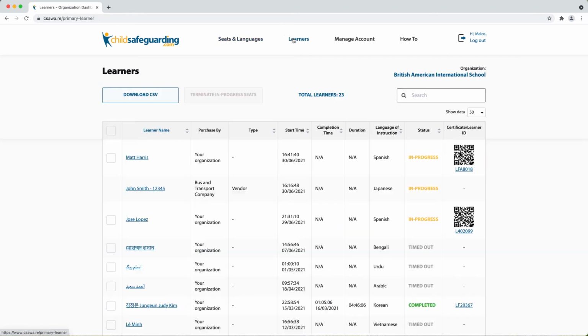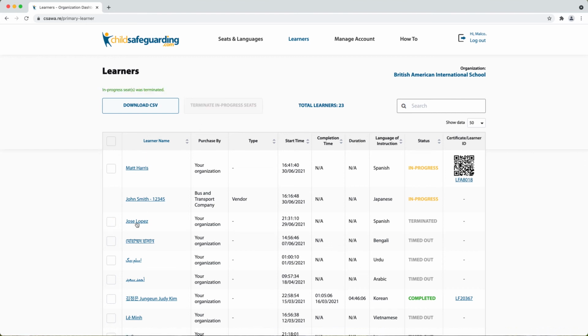So let's go back to learners. And I'm going to go to this one, and I'm going to click the checkbox right next to the learner's name. And then you'll see up here that it says Terminate In-Progress Sessions. When I click Terminate, it will terminate that session. And now the code is no longer available, and it now says Terminated.